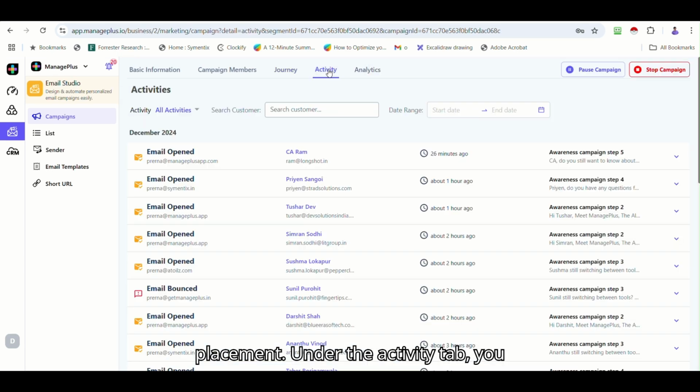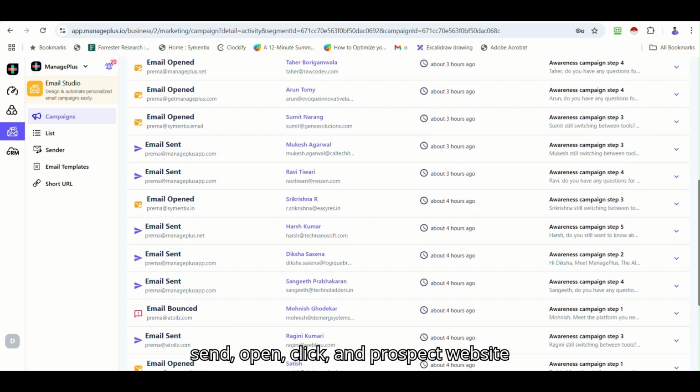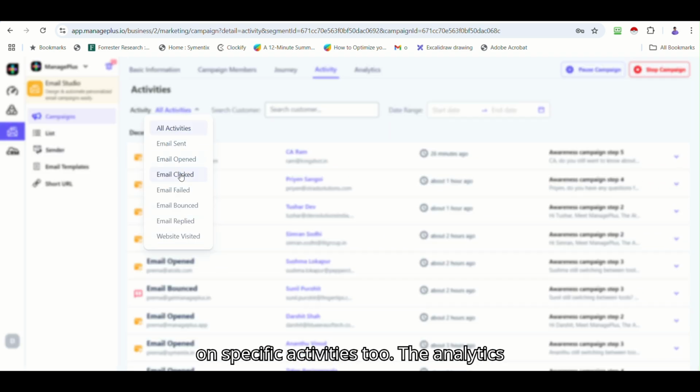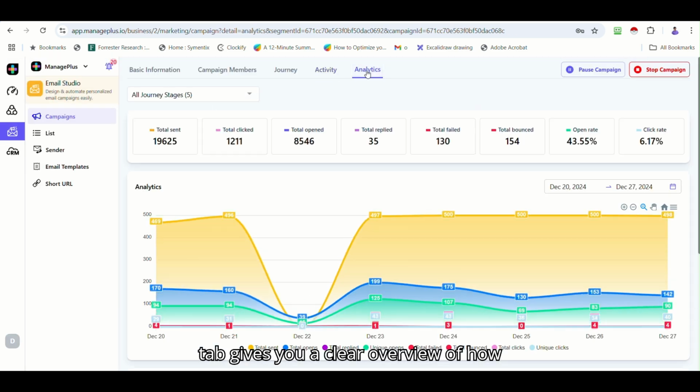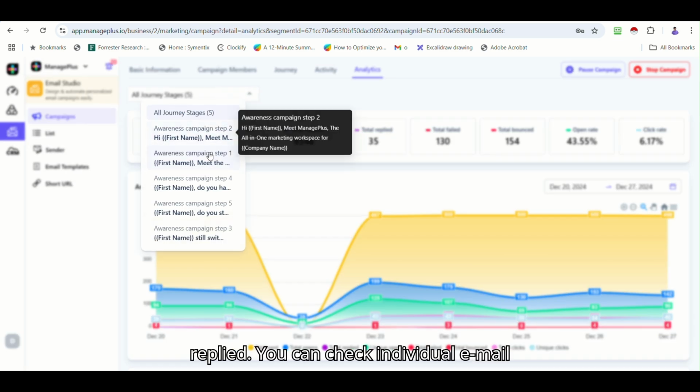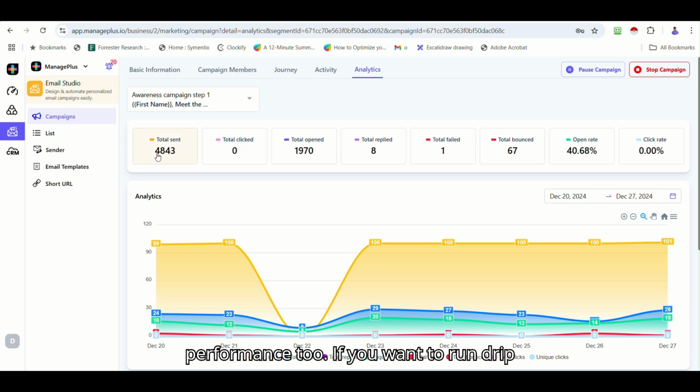Under the Activity tab, you can see all the activities like email send, open, click, and prospect website visits. You can apply filters to focus on specific activities too. The Analytics tab gives you a clear overview of how your campaign is performing. You can see the number of emails sent, opened, clicked, and replied. You can check individual email performance too.